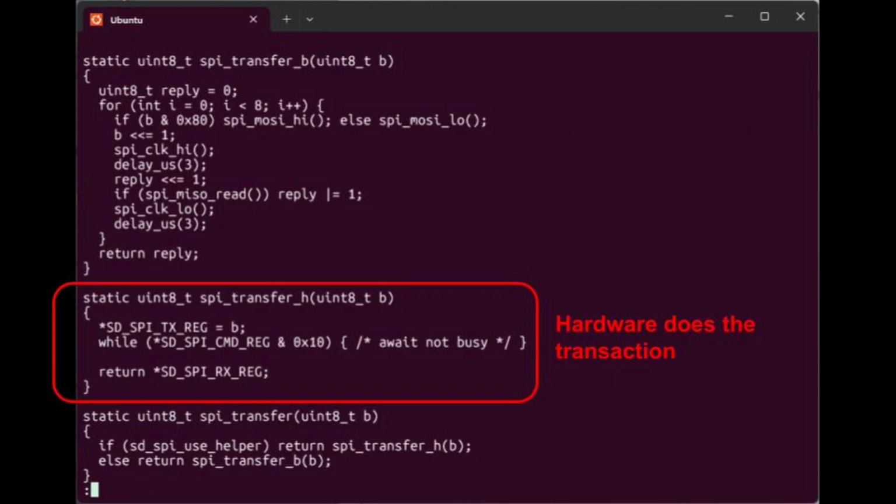Function SPI transfer H does exactly the same thing as SPI transfer B, but it does it with much more hardware support from the Verilog. This makes it faster and gives it much more consistent timing. To send the 8 bits in B to the SD card, this function just writes B to a transmit register. Hardware takes over and sends all 8 bits to the SD card while gathering response bits from MISO into the receive register. So, software writes B to SDSPI-TXREG to start the 8-bit transaction. Then it polls a busy bit in the command register. When the hardware is no longer busy, software reads the reply bits from SDSPI-RXREG.